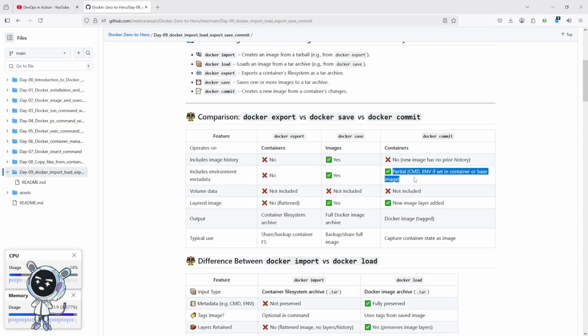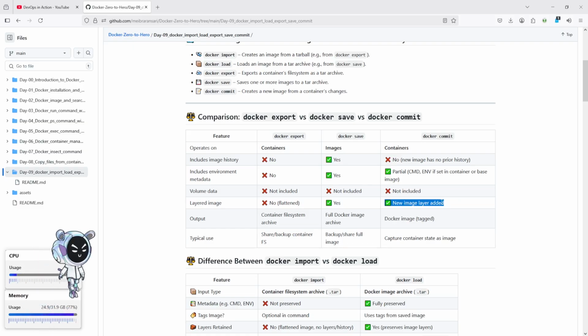Basically it adds partial CMD and ENV settings from the container or base image. This is a very good thing. And after that a new image layer is added. Let's say you install any application like Nginx on top of the container, on top of that image. After that when you commit, you get all the details, all the files, in the newly created image. That is a very good thing.